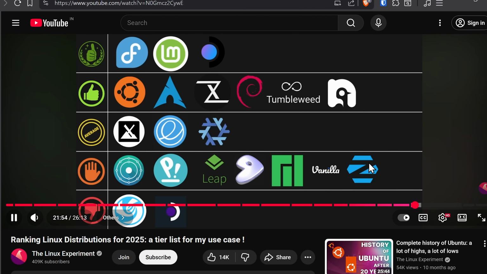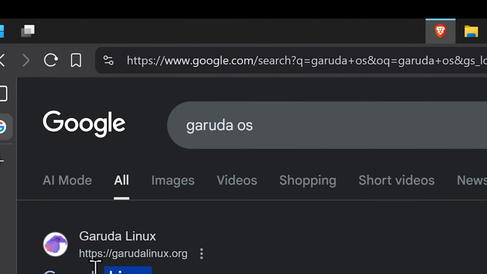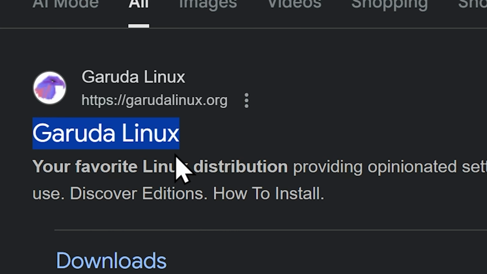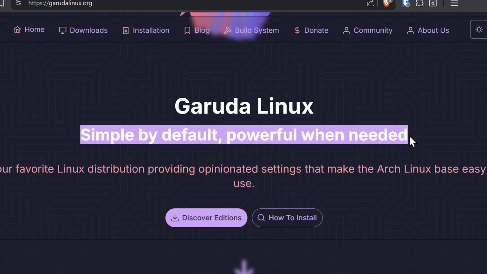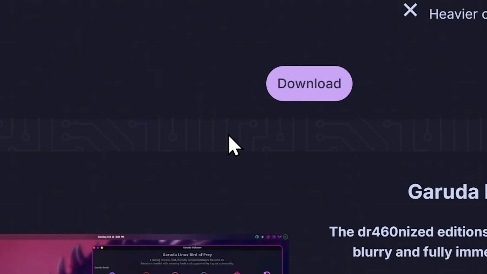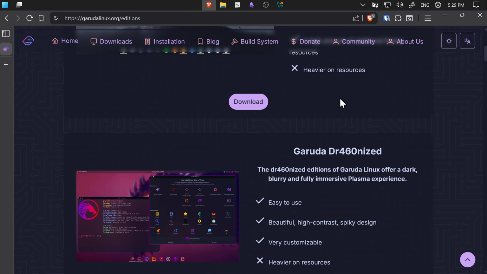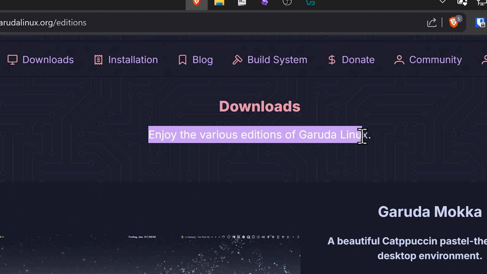Let's check this out. My ears are just cooked. Fedora, Mint. I don't know what this is. Okay, so let's go with Garuda. Alright. Garuda Linux, your favorite distribution. Okay. Garuda Linux. Simple by default, powerful when needed. Oh, nice. Download editions. Why does this website look AI generated? Anyways, enjoy the various editions of Garuda Linux.